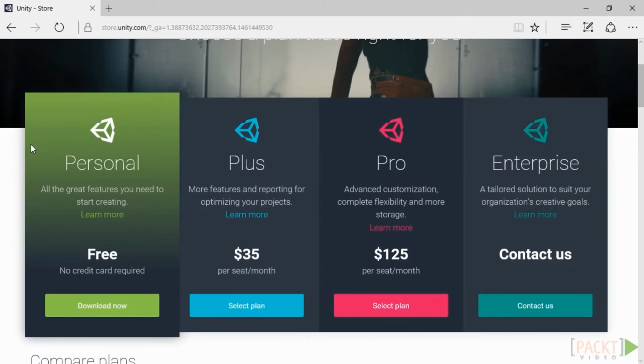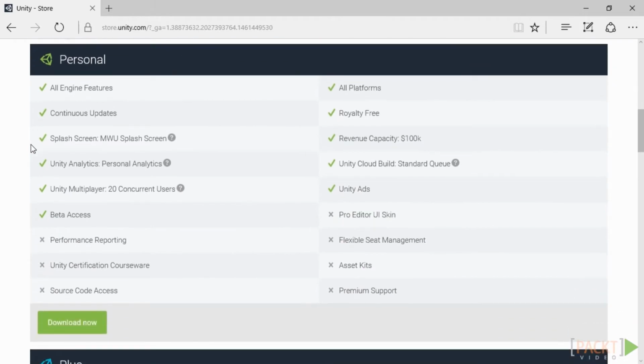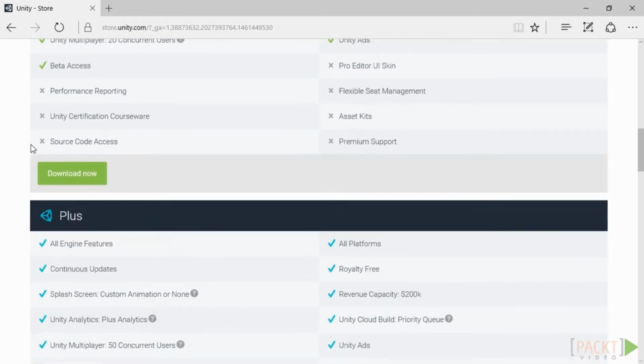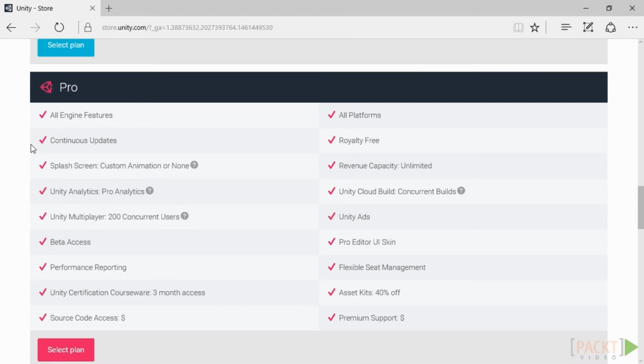As I scroll further down this page, you can see there are a few features the personal plan is not eligible for, and that's okay. This plan has what we need for this course. The Plus plan includes some additional features. The Pro plan includes all of the features. You'll note that some of them come at an additional cost.